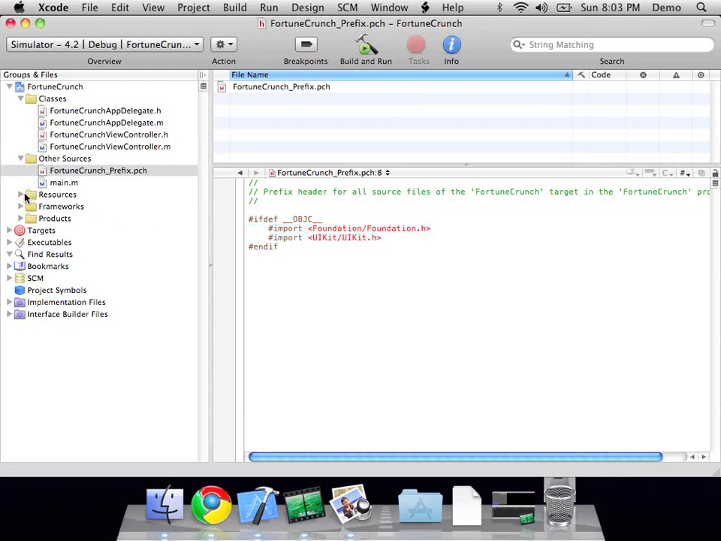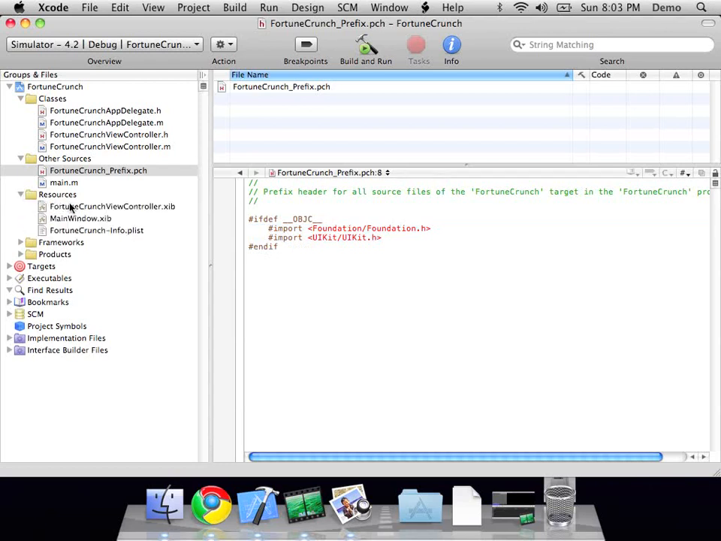Next, we have the Resources folder. The Resources folder is normally where you'll place your images, audio files, video files, as well as a special file called a xib file. And that's right here. You can see FortuneCrunchViewController.xib. It's also sometimes pronounced as nib, and MainWindow.xib. So either one of these is normally managed by Interface Builder, and it's essentially a way to quickly modify and set up your interface without having to actually write any code.